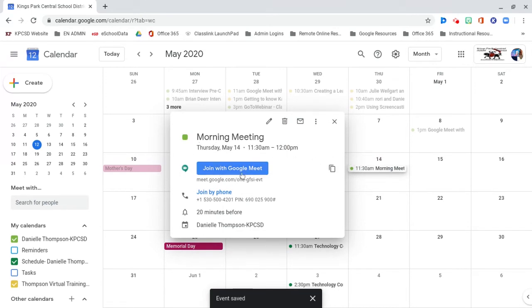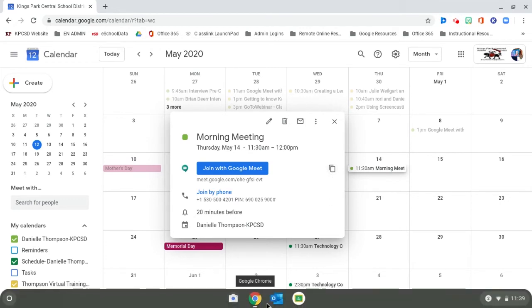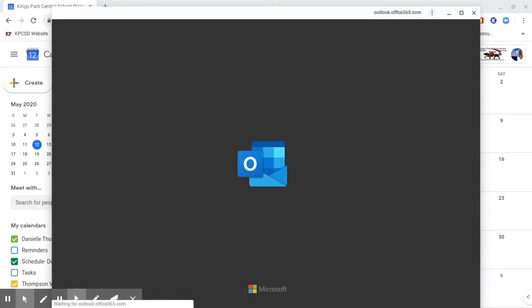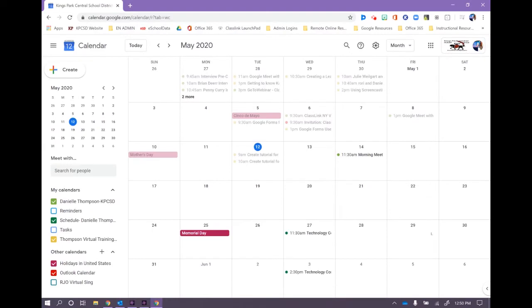If you hover your mouse, or if you're on a Chromebook, you can hover by using the trackpad. You can see that you are able to copy the conference link to a clipboard. So you can go ahead and click on that to copy, and then you can go to your Outlook to open up your email, and you can go ahead and paste that link into an email to notify your parents about the meeting.